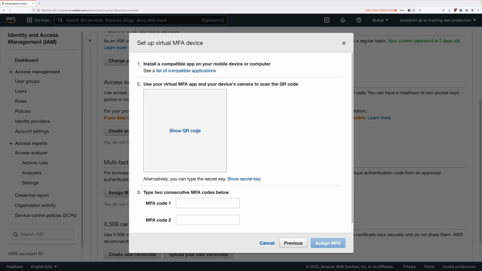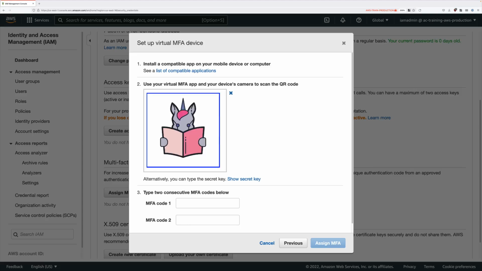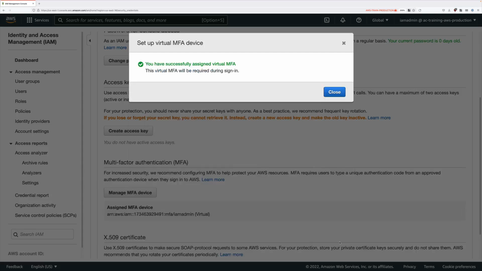So you'll need to click on Show QR code and then enter 2 consecutive MFA codes in box 1 and 2. And I've hidden my QR code, and now I'm going to enter the first code. So you need to enter the first code that your item in your Authenticator application generates after you've added this MFA. Once it's changed, you can go ahead and enter the next code that your application is generating. And once you've done both of those, go ahead and click on Assign MFA. You should receive this message that you've successfully assigned a virtual MFA.